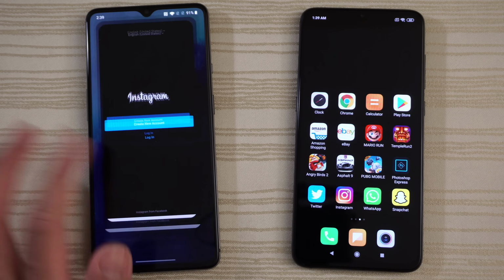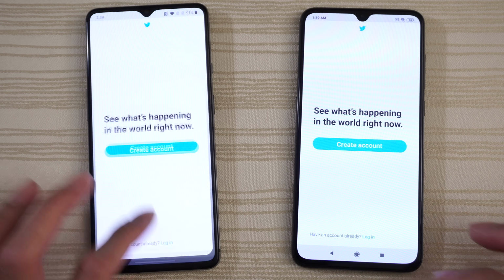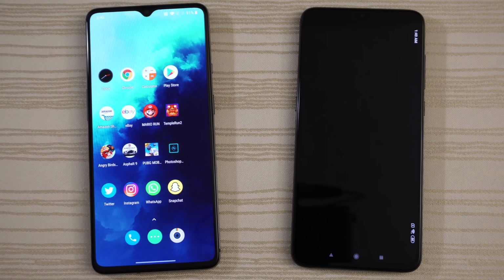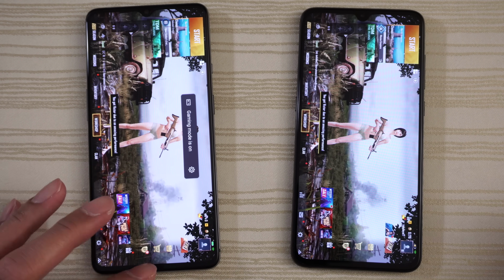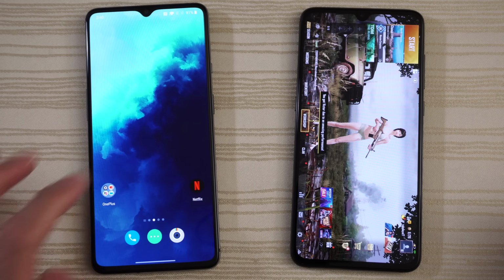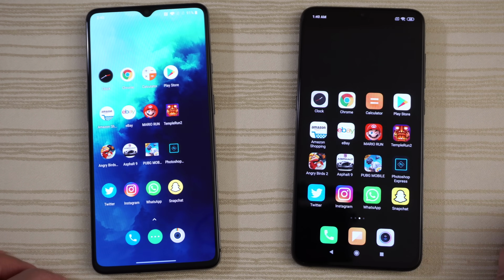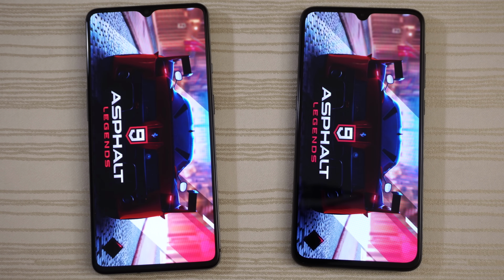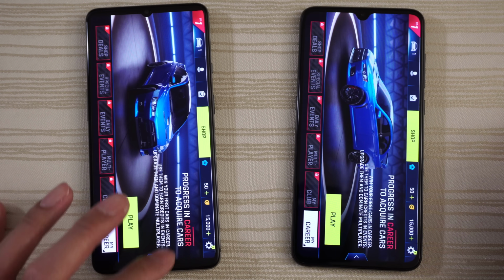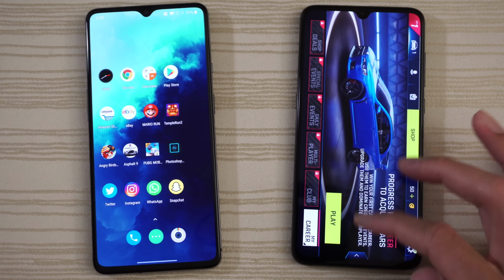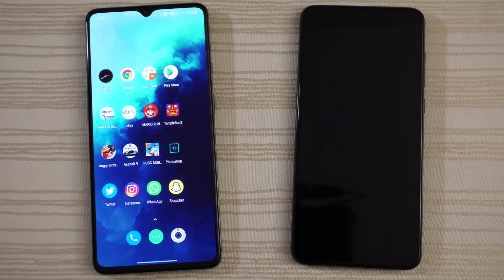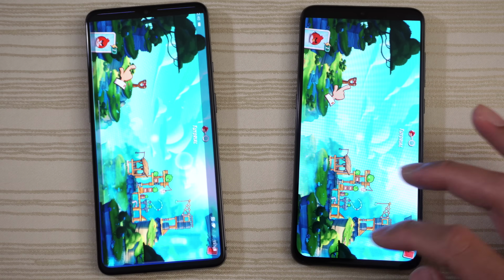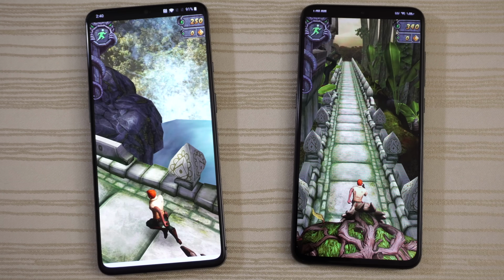See if any lags or anything weird, any refreshes or anything like that. So far, so good. Okay, a little bit of a lag there on the right, but no big deal. And then we do have the Asphalt 9. And what is this? I don't think, yeah, that's not a full reload. That's just some sort of refresh. And then we do have the Angry Birds. And both phones, oh, there you go. A little bit faster on the left, but very similar really.